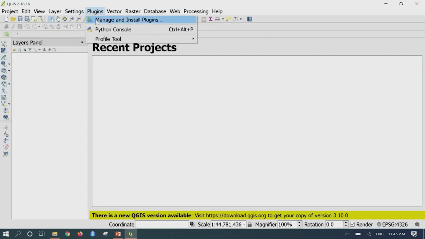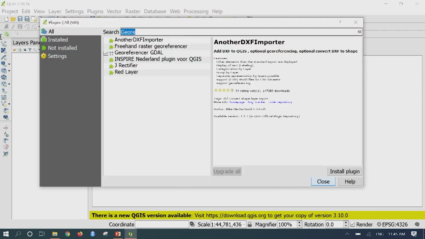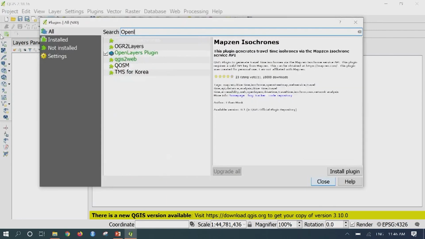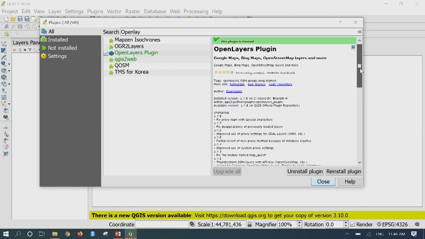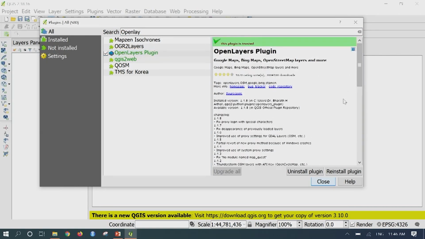Next we are going to see one more plugin called OpenLayers Plugin. What exactly does the OpenLayers Plugin do? If you click on the OpenLayers plugin, it shows Google Maps, Bing Maps, OpenStreetMap layers and more. So basically this brings all these base maps as a layer in QGIS.